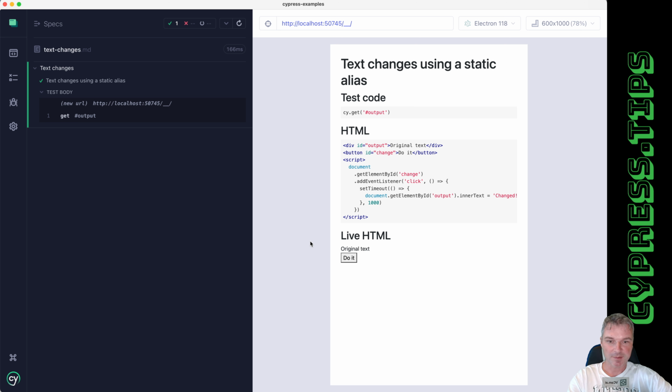Hello everyone, this is Gleb Bakhmutov, and today I want to show a pretty subtle Cypress bug that might creep into your test if you use aliases, and how to solve the same situation without any bugs for good.